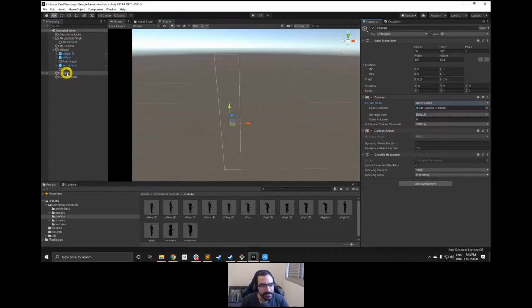Again, I want this canvas to be instantiated with the card, so I'm going to make that a child of the card. I will position that on 0, 0, 0, so it's going to be in the same position as the card. And it's super huge, very, very big. So we're going to change the scale of that to 0.02, 0.02, 0.02. We can adjust that in a better way later.